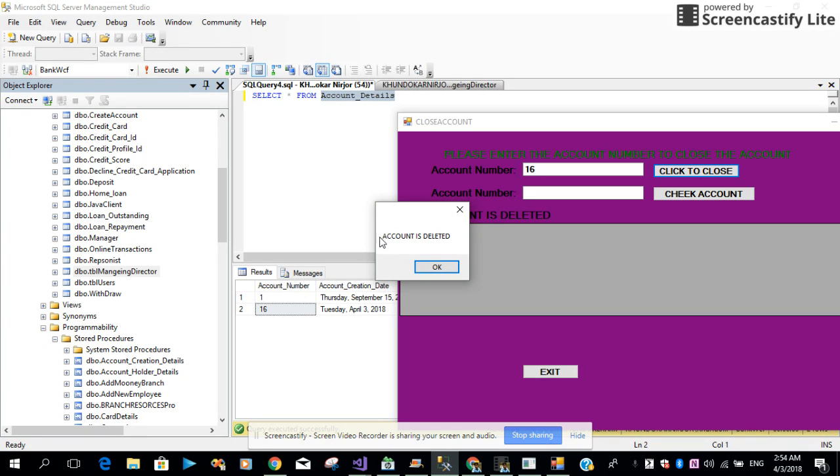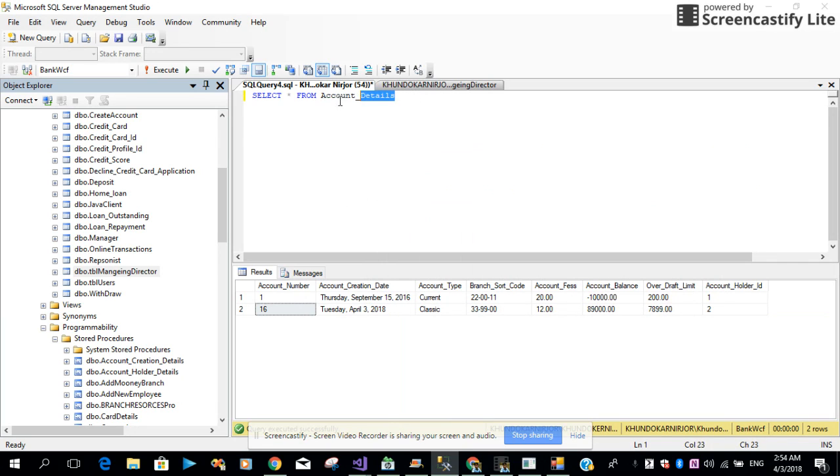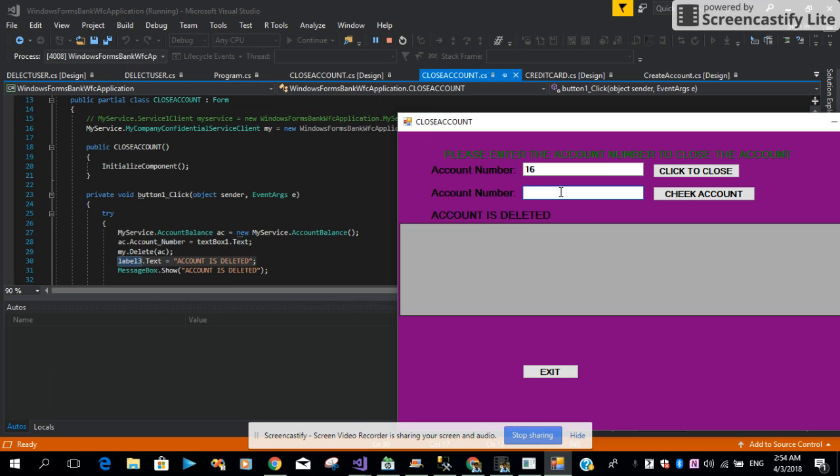Look at this message: the account is deleted. When I click this button, let me re-execute the database script. Look at this, the account number 16 record is deleted from our database table. Let me recheck. Look at this, the account is deleted, and when you click this button, we should be displaying the message that the account is deleted.